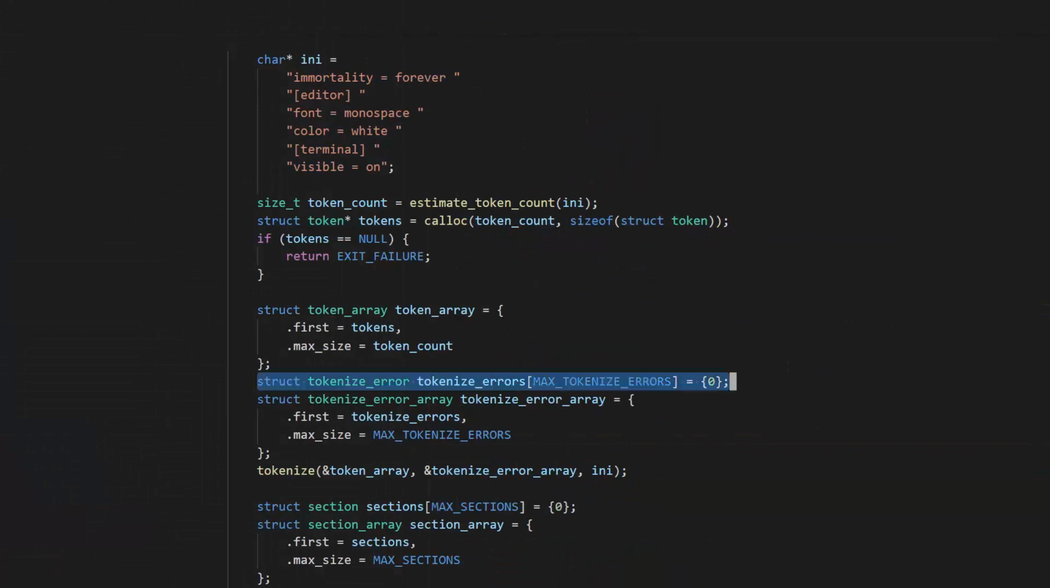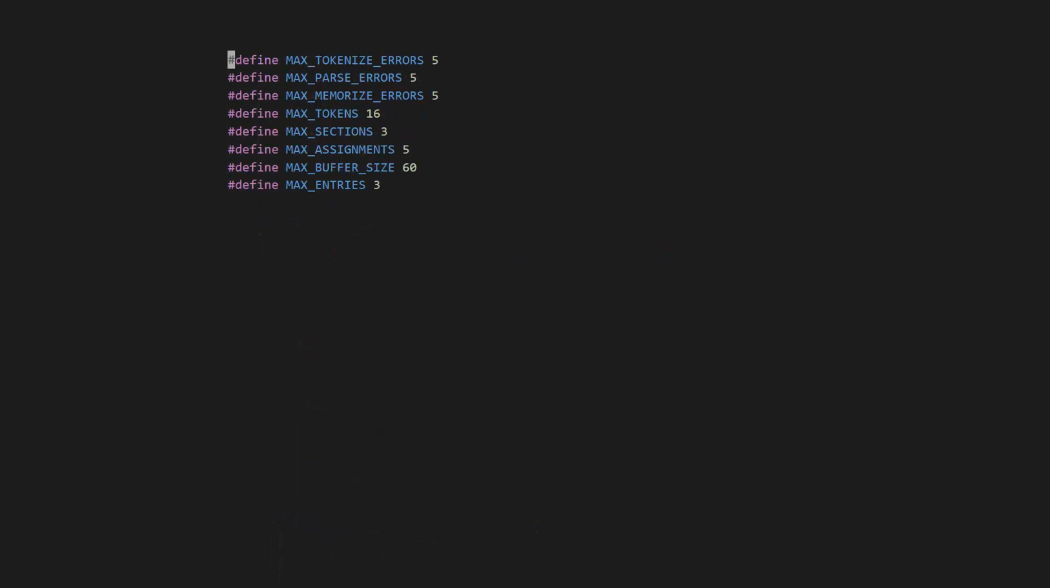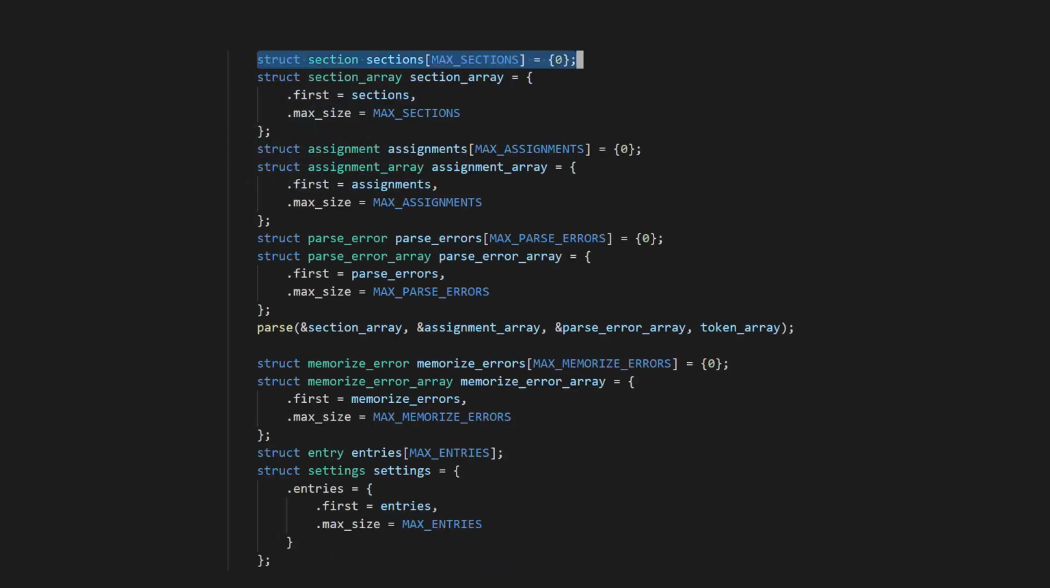Speaking of tokenizer errors, I could use dynamic allocation for those as well, but I'm not gonna. Thing is, there's no way to know beforehand how many errors I will run into. Also, I can report like millions of errors, but you're only going to read the first handful anyway, so it's fine if the number of errors is limited. I'll just up it to something largish, and I'll do that for all types of errors, and that should be fine. Next up is the sections array.